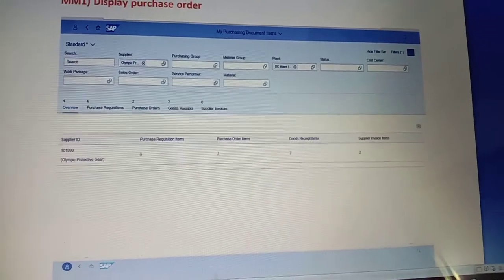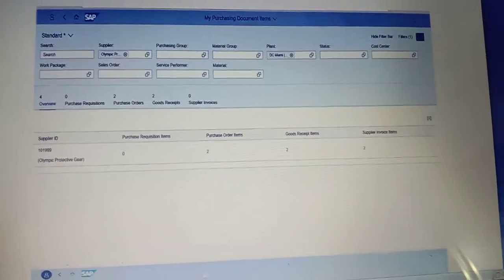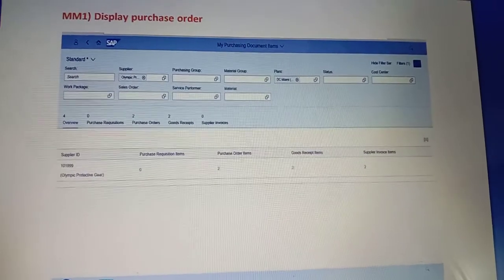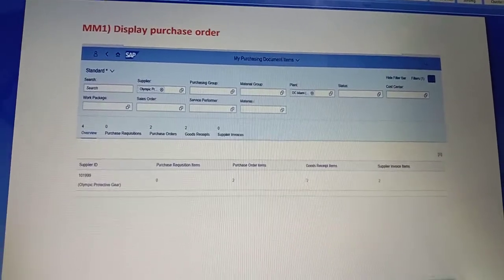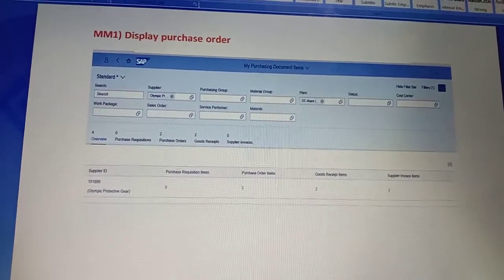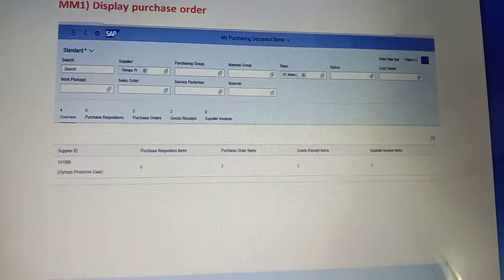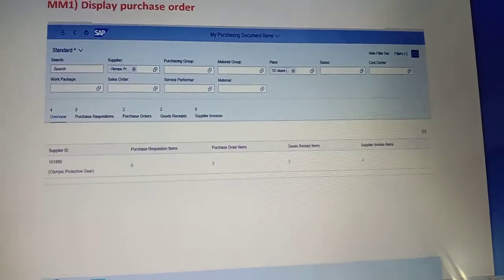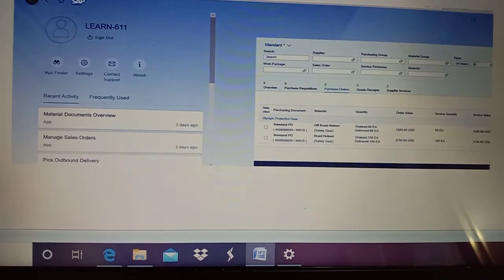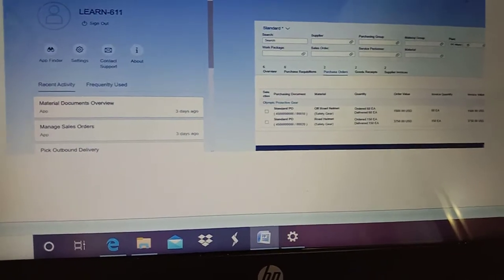For doing all this work, firstly we opened My Purchasing Document Items and pressed the F4 key in the supplier field and entered Olympic Protective Gear in the supplier name field, pressed Go, and selected the supplier 101999 from the item line, and then I pressed OK. Then in the plant field I entered MI00 in a new tab. Then I chose Go, clicked on Purchase Order Items, and chose the tab Purchase Orders. Here is the overall result of this task.